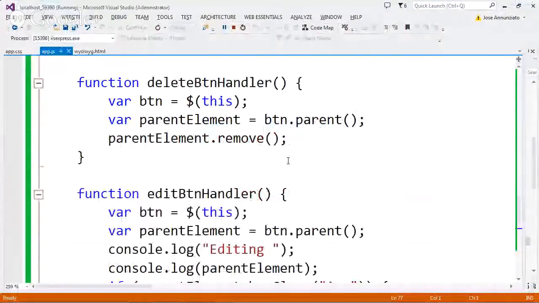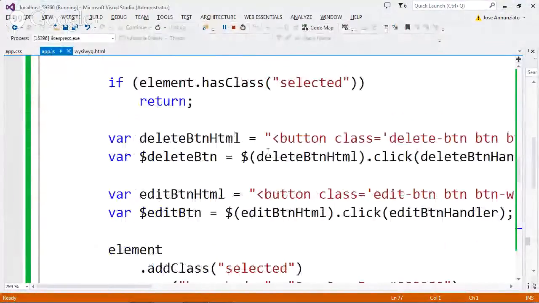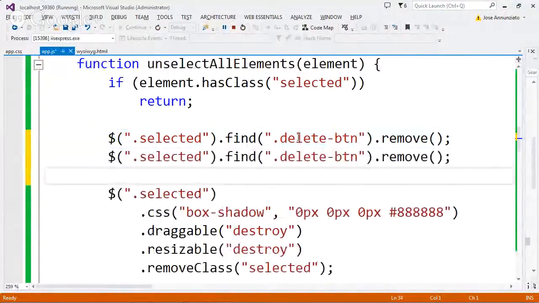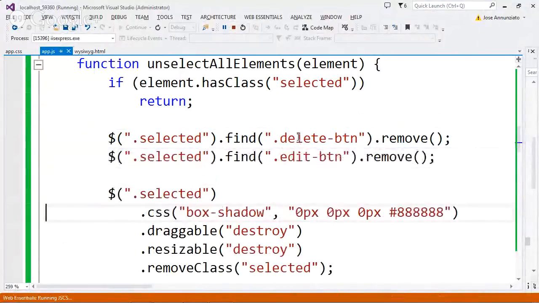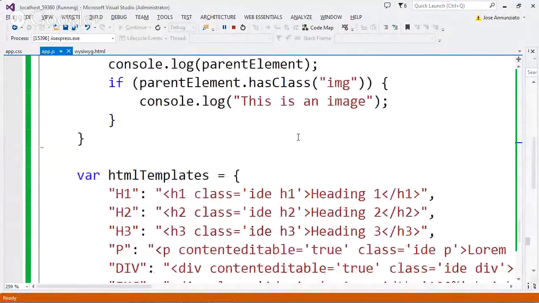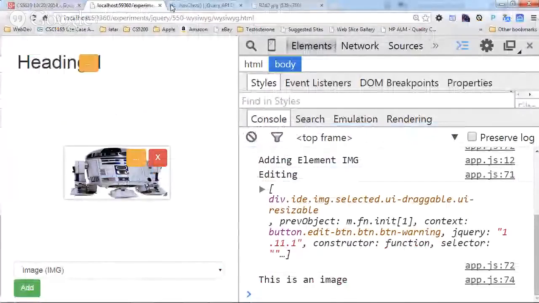All right, so notice that we remove the delete button when we're unselecting. So we better do the same thing for the edit button. We're going to remove it from there. So what do we want to do? We want to prompt the user with something where they can paste the URL. So you can use a JavaScript prompt box.